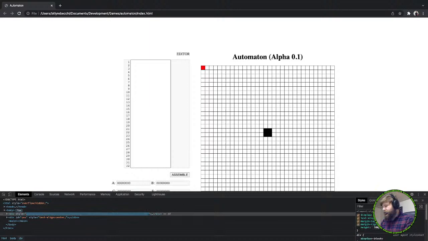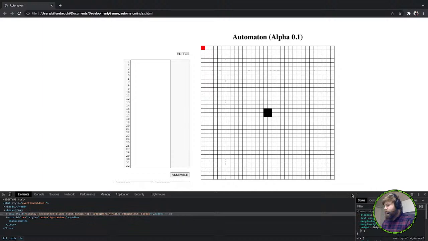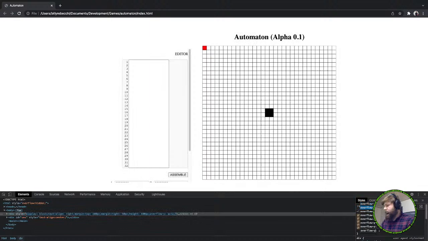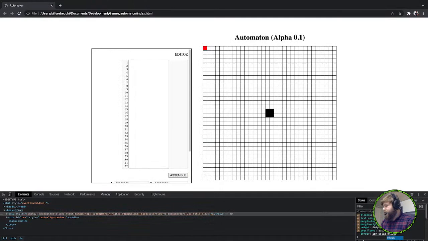Like that. And then we'll set overflow y to auto. And then we've got this editor. And then we're going to add a border. Like that. No, I kind of hate that border. Unless we had some padding in. Padding 5 pixels. And now still kind of gross.